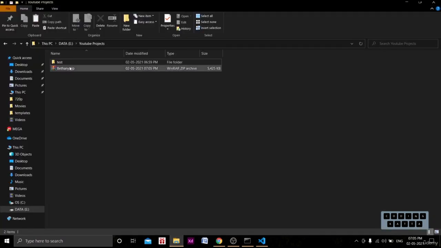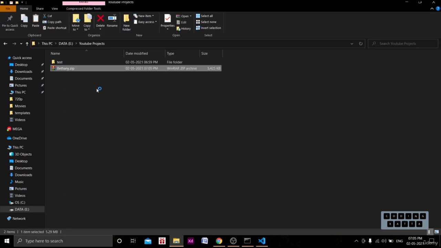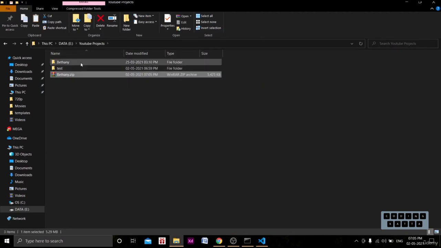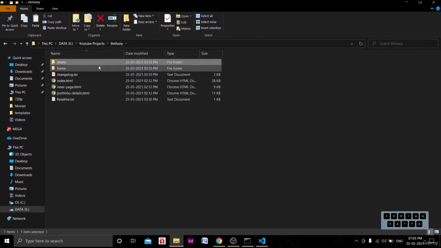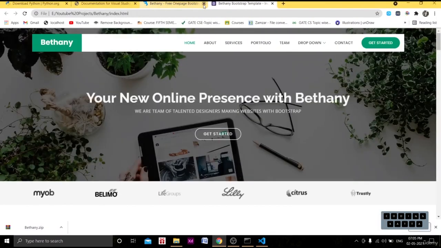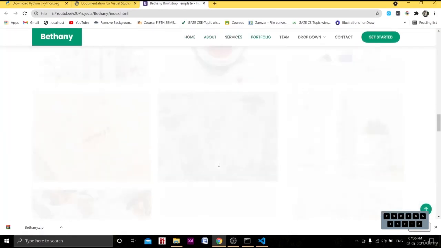And what I'm going to do is extract here only, right? Extract here. It will be extracted, and as you can see, Bethany has all the data that we want, and the index HTML page is there. So click on that. Alright, it worked, purely beautiful, right?